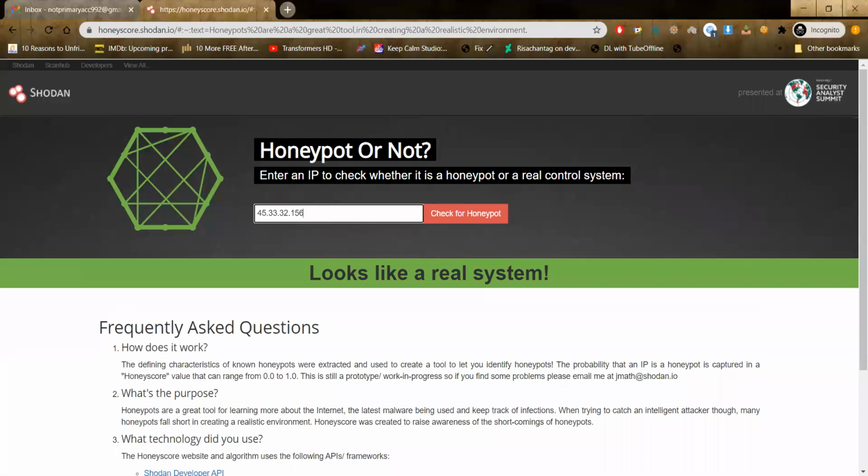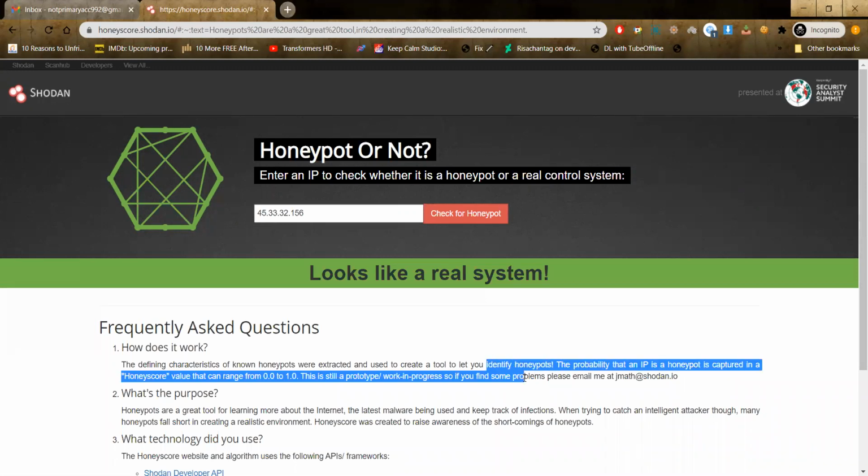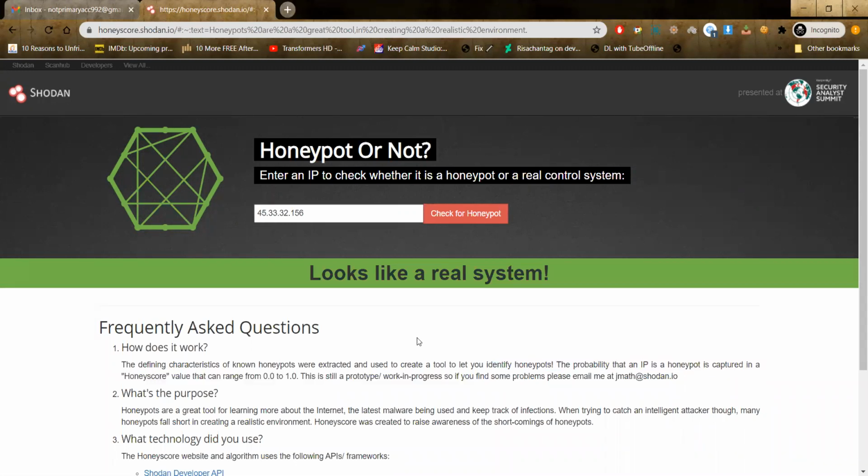So these are a couple of methods you can use to find out whether your target is a honeypot or not. But otherwise, it can be very, very difficult to figure out whether a target is a honeypot. And that is the intention of a honeypot itself, to not be very obvious that it's a honeypot. Any questions?